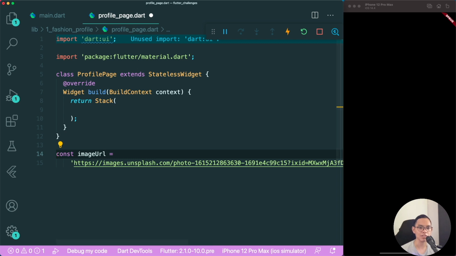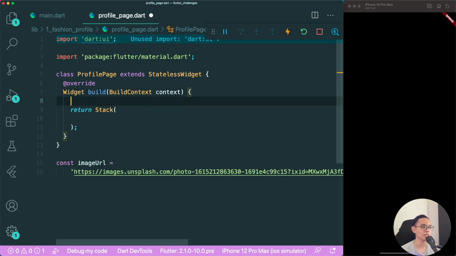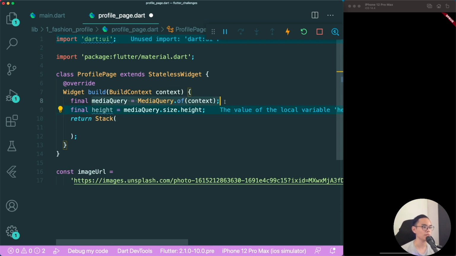It's from Unsplash. Then I'm going to make use of the height of the simulator, so I'm going to call the media query. The media query requires the build context, so I'm going to have the media query and then just take the height. If you were to do this kind of code, where you assign the media query to a variable and then create another variable to get the height, this is an example of DRY code.